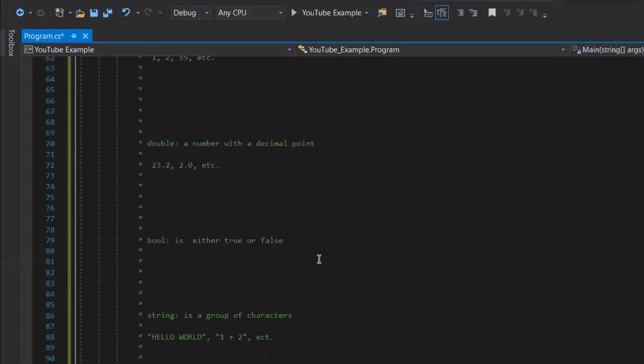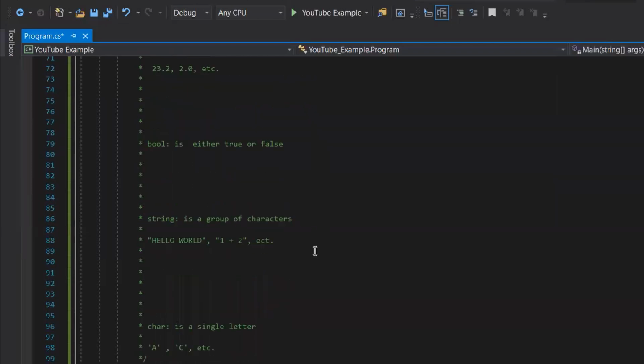Now, there's also a bool. A bool is like a Boolean. So basically, it's either true or false. That's pretty much it for a Boolean. Then you can have string. A string is like a group of characters. So traditionally in programming, whenever you have your first program, it's hello world. These are basically a group of characters that are written as a string. You can write it out as 1 plus 2, and that would come out as a string, you know. So those are examples of string.